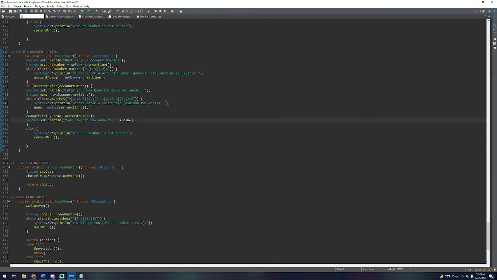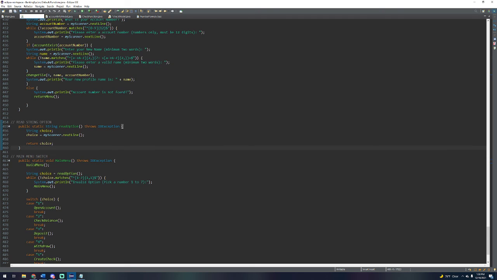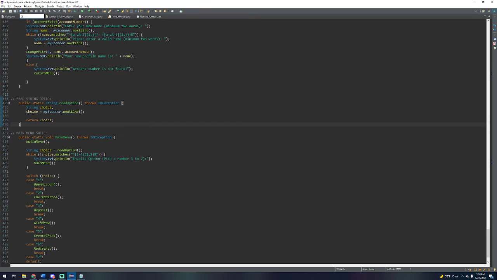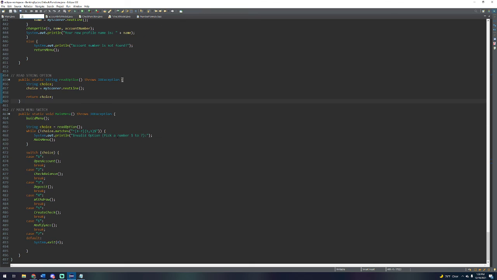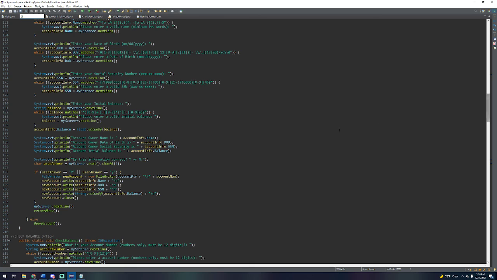Here is the read option function I made, so I can use it in the switch that allows the system to read the user input. So, for example, 1 through 7, and it only allows 1 through 7 because anything other than that is not a correct option. So this is the whole project.